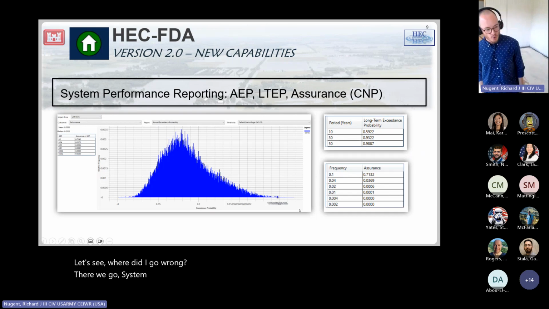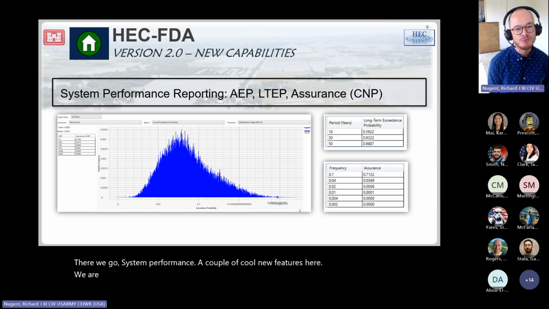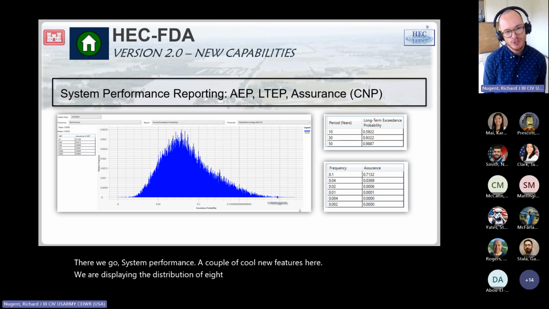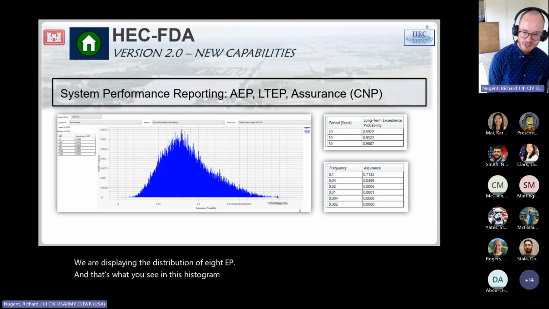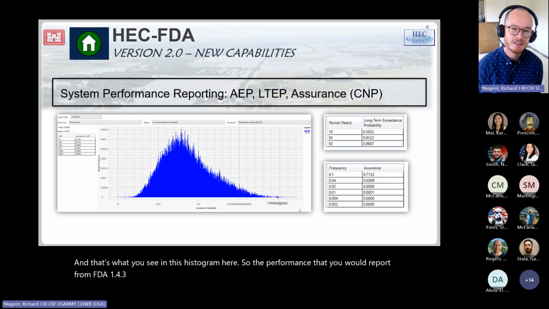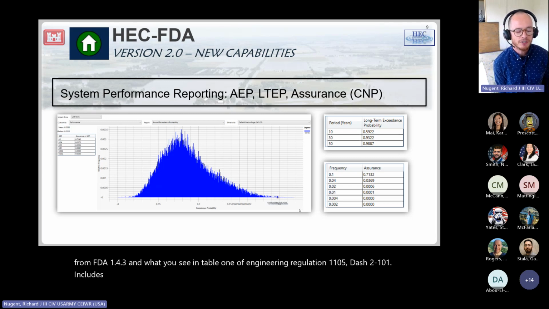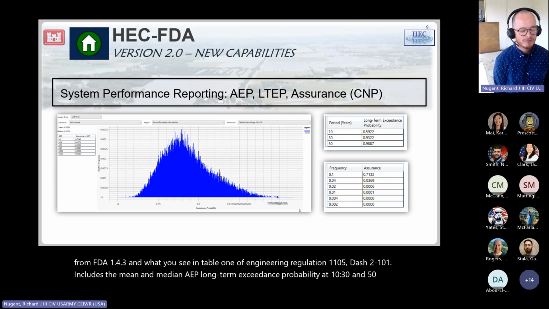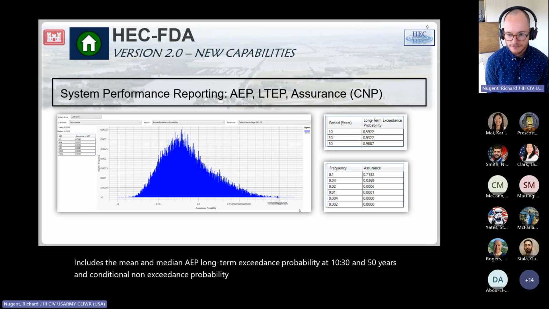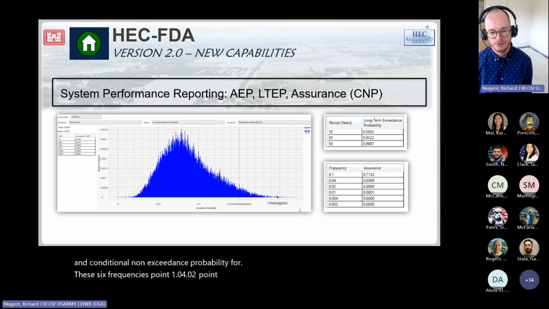A couple of cool new features here. We are displaying the distribution of AEP, and that's what you see in this histogram here. So the performance that you would report from FDA 1.4.3 and what you see in Table 1 of Engineering Regulation 1105-2-101 includes the mean and median AEP, long-term exceedance probability at 10, 30, and 50 years, and conditional non-exceedance probability for these 6 frequencies: 0.1, 0.04, 0.02, 0.01, 0.004, and 0.002.